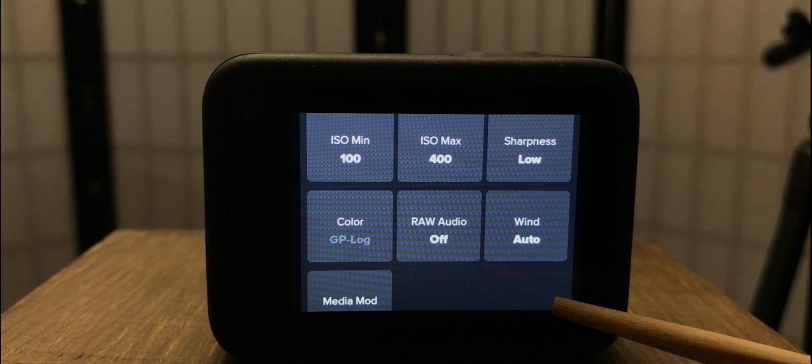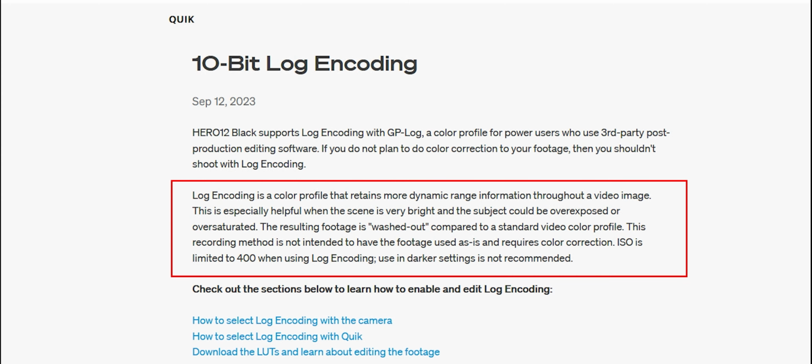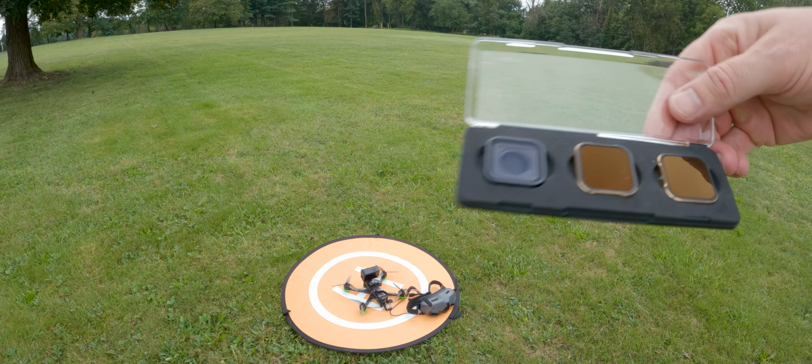Now, I'll mention log encoding is a color profile that retains more dynamic range information throughout the video image. This is especially helpful when the scene is very bright and the subject can be overexposed or oversaturated. The resulting footage is washed out compared to the standard video color profile. This recording method is not intended to have the footage used as is and requires color correction. Just keep that in mind. And I don't change anything else.